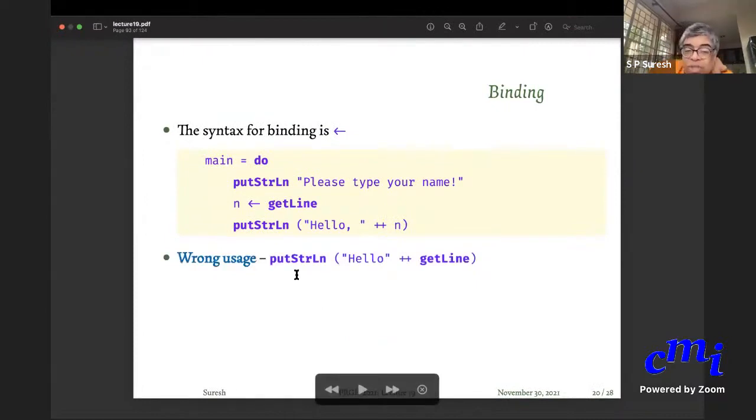Note that you cannot use this. You cannot say putStrLn hello ++ getLine, because getLine is not a pure function. Hello ++ can only be applied to a string, and getLine is not an expression of type String. getLine is an action from which a string can be extracted, and the way to extract is to do n <- getLine.